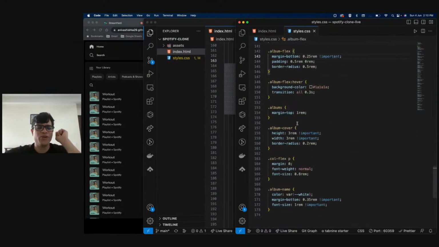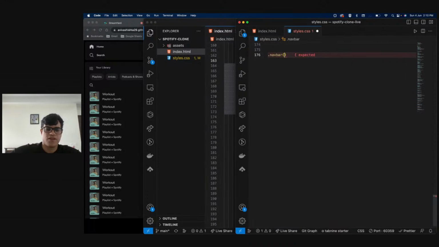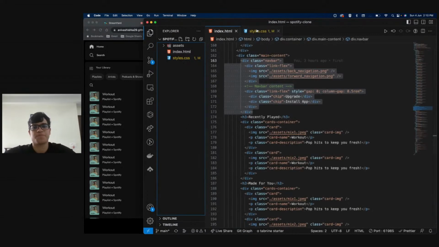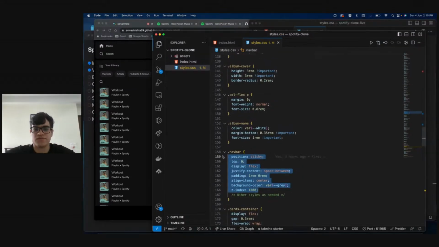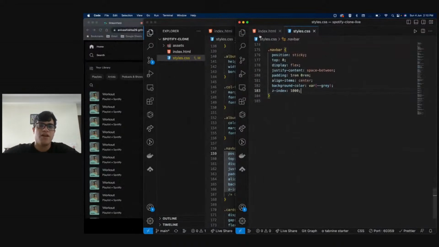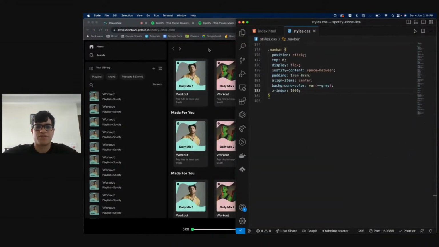Now, how would you style your navbar? Like I told you guys, it will have a position of sticky, right? And I'll show you guys what sticky does. So now quickly have a look. I've given it a position sticky. I've given it a top zero. Top zero means top of the page. Display flex, justify-content space-between. Padding would mean just a padding inside, gap, right? Align-items center will be vertically centered. Background color gray. Z-index 1000 would mean it's at the top, right?